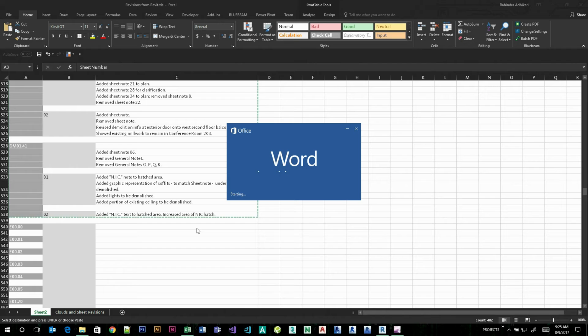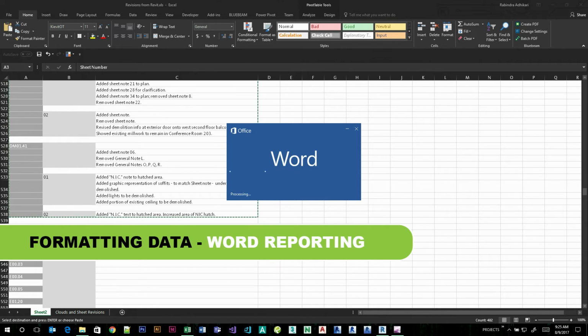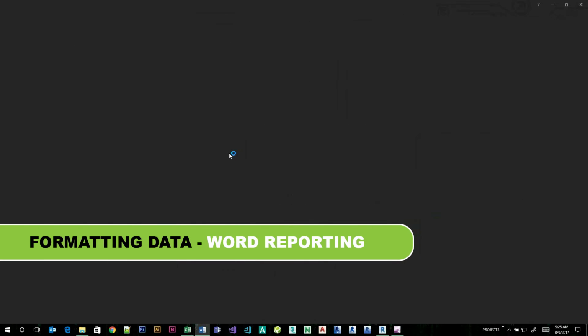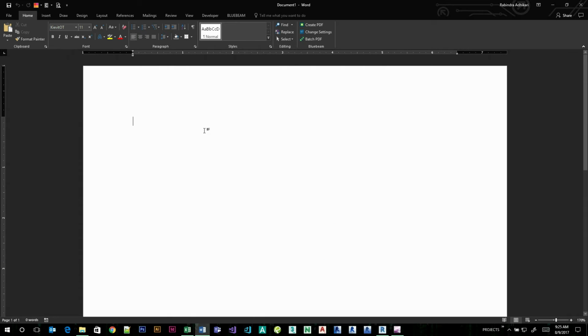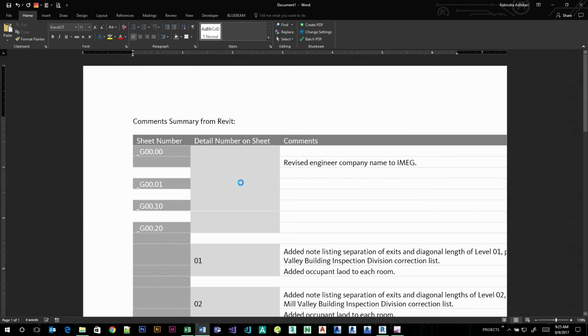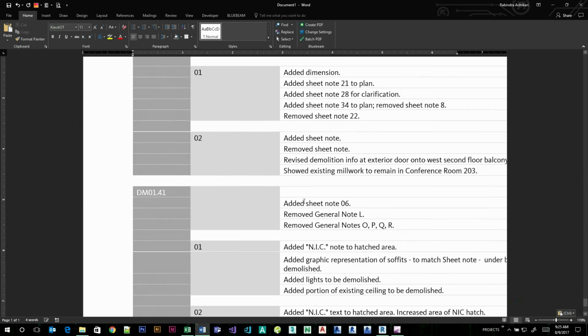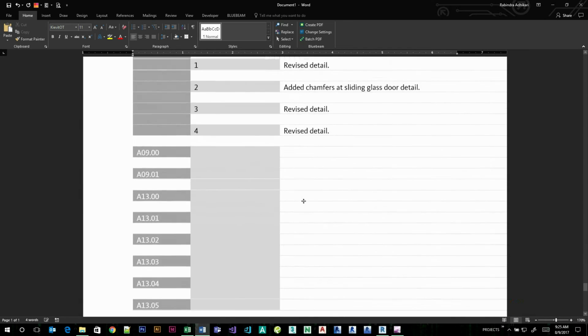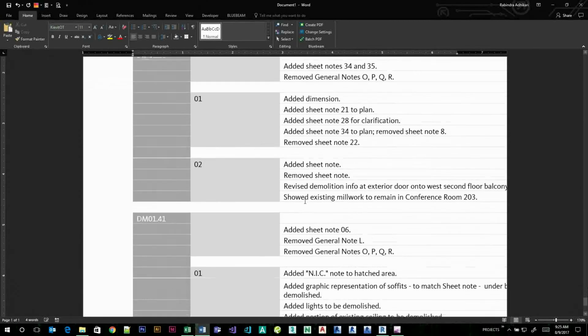Open Word, and show you a blank document. Then you can say comments summary from Revit for this example. Okay, so I can do that, and then I can go paste that value. So when you Control V, it comes as table information that you can now nicely print. With a table, it comes with this extra space back there.